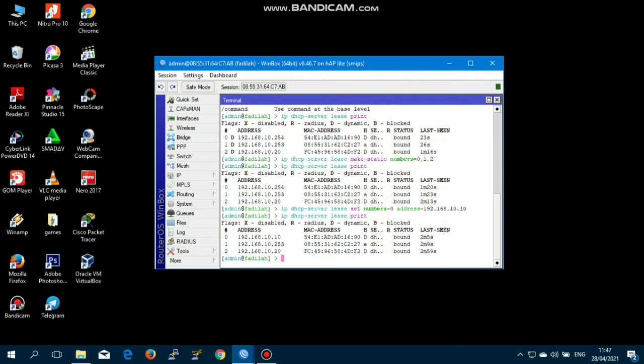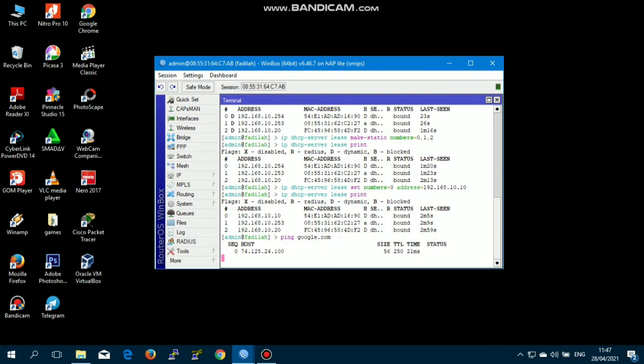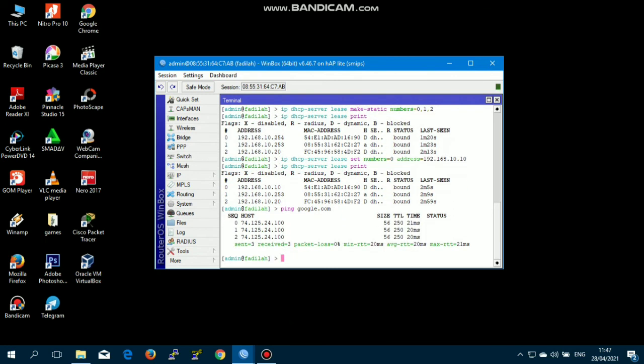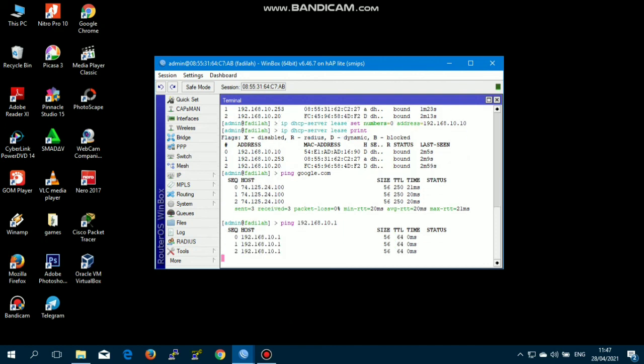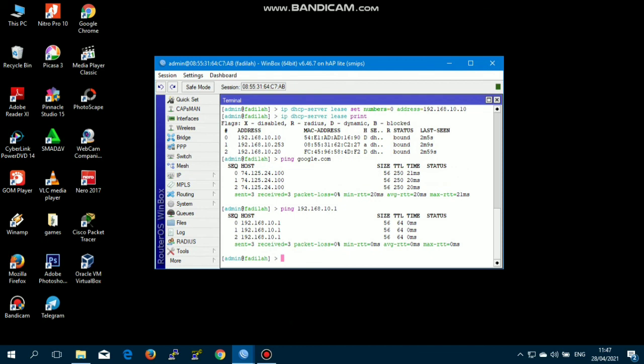Perform a gateway IP ping test on the server router and also ping google.com to find out if the server router is connected to the internet using the command ping google.com and ping the IP gateway, namely 192.168.10.1. If the replies come back, what we have configured has been successful.